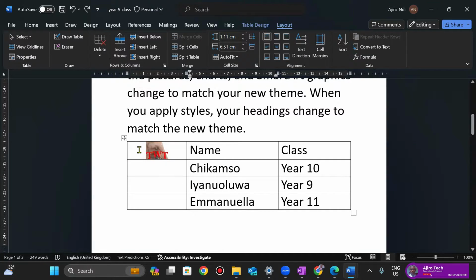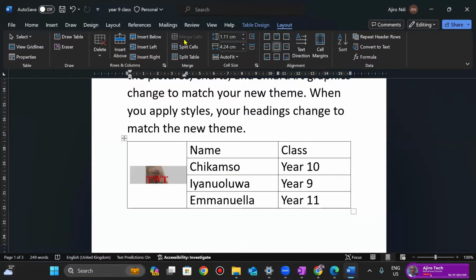Let's say I want to merge this. I want to merge this across the column. To do this, I'm going to highlight everything here. Now, right here, I have a merge cell, and now we have it like this.